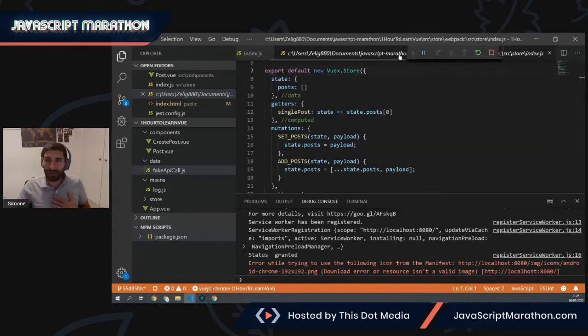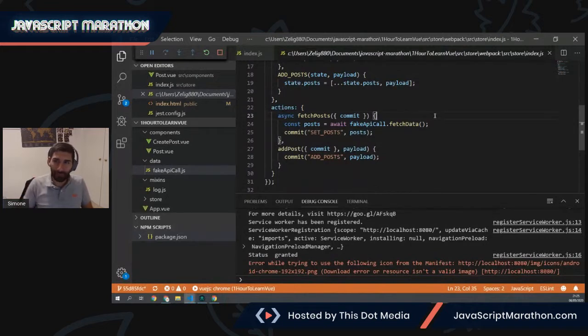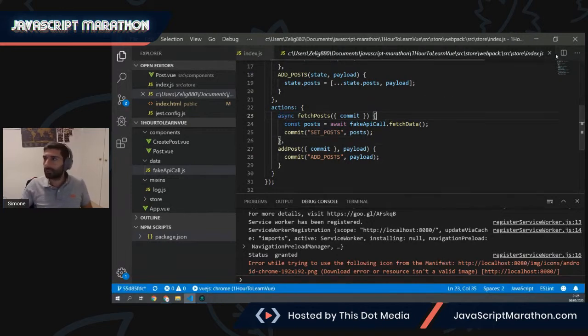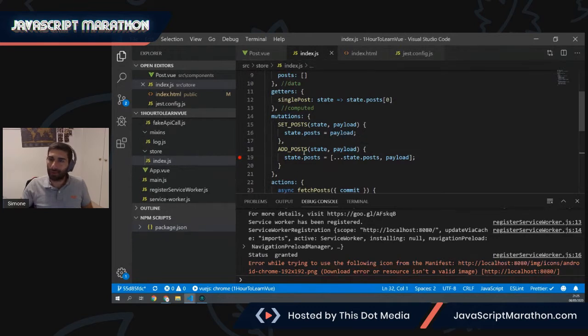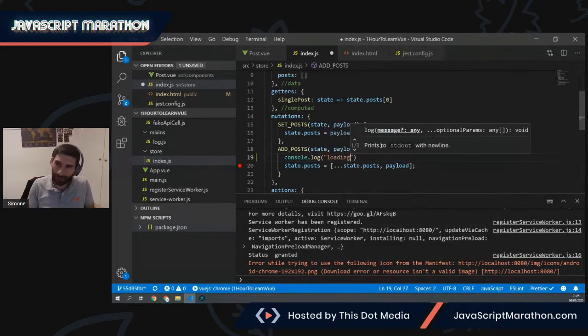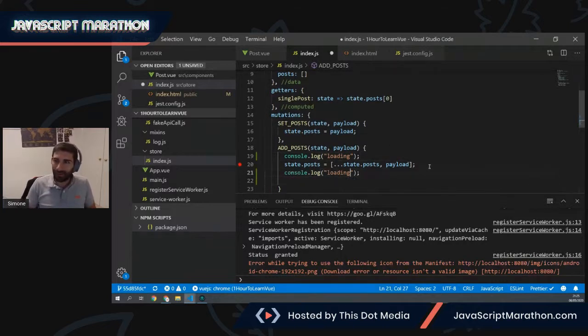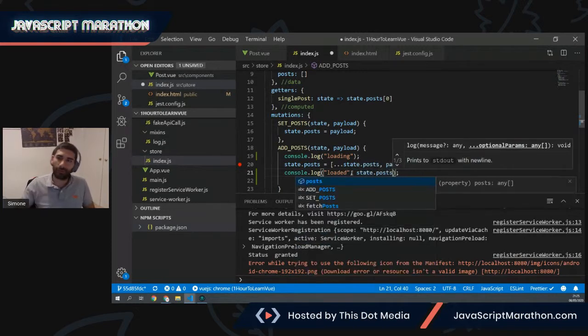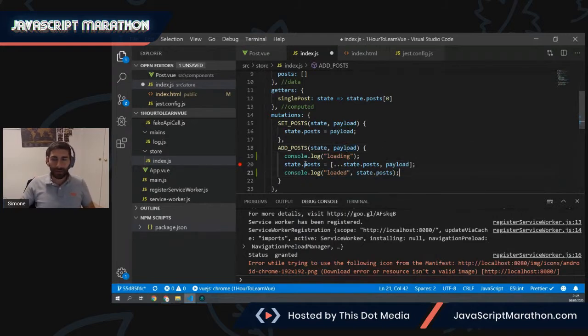So if you are like me, you probably have filled up your application with console log loading, console log loaded, and then you probably added some state here as well, so you're able to see the posts. If you like to debug by being in control and knowing things around, using console log will be very beneficial.